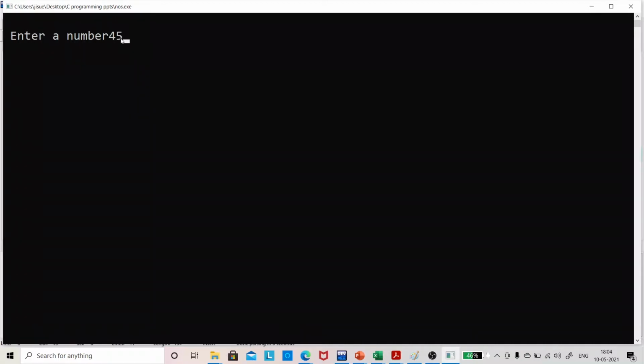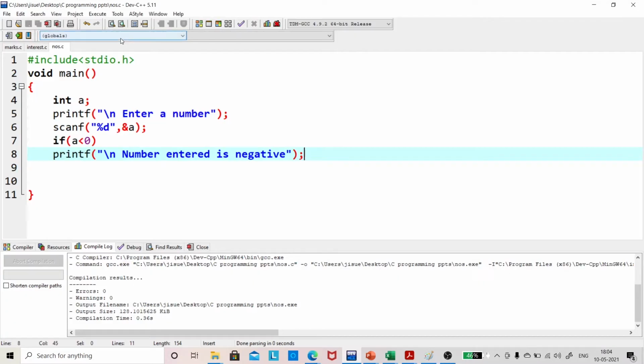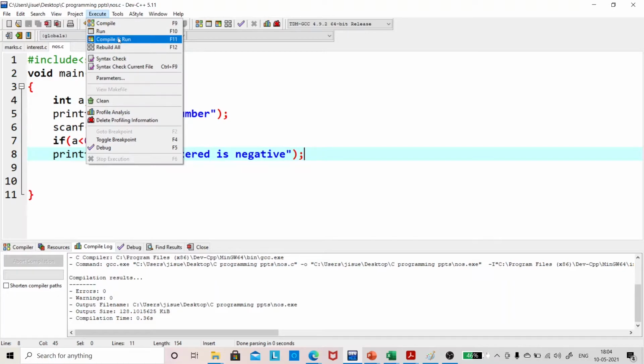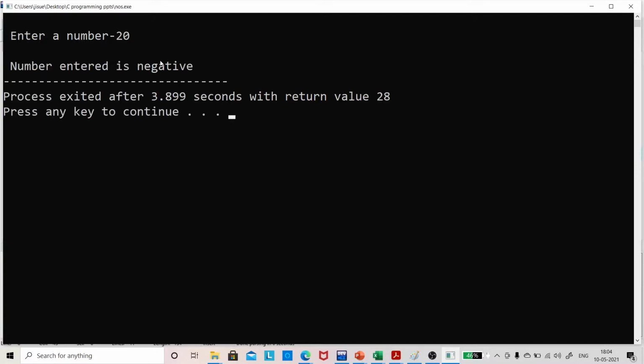We are giving a number, say 45. There is no output because we have not given any statement corresponding to a positive number, as we are concerned only about the negative number. 45 is not negative, so we are not practically getting any output. Again, let's try a negative number, say -20. Okay, number entered is negative. So we had two options. First we entered a positive number, there was no output. Then we entered a negative number and we got the result, number entered is negative.